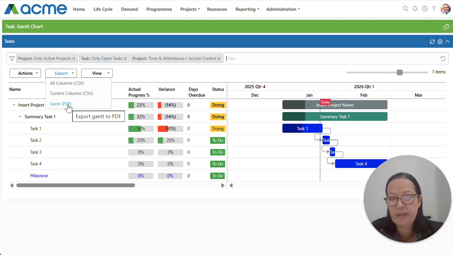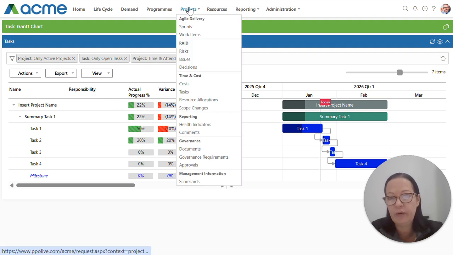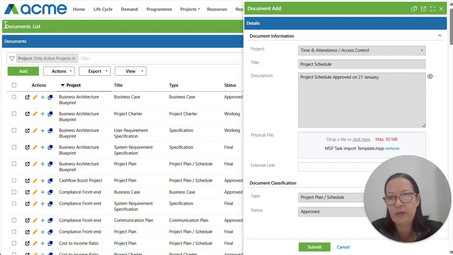It's also good practice to add your schedule as a document on PPO to plug the governance requirement. So we hover over projects, click on documents, and when you are on the document list page, you simply click on add. Then you capture all your information, the type, important that it must say project plan or your schedule, and I simply submit. So there we have our governance requirement also plugged.